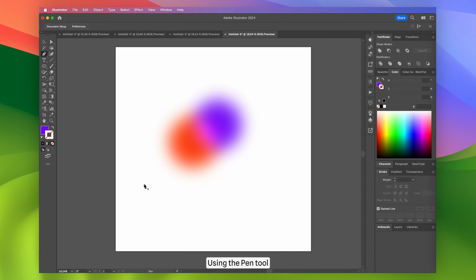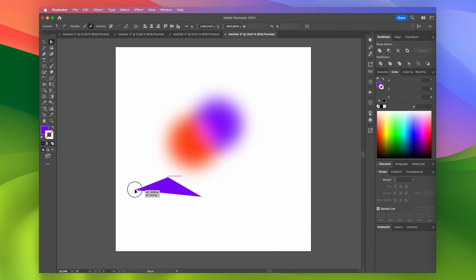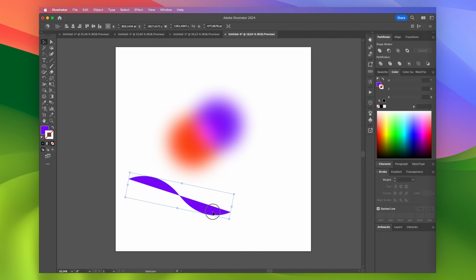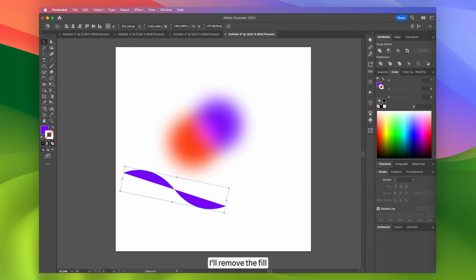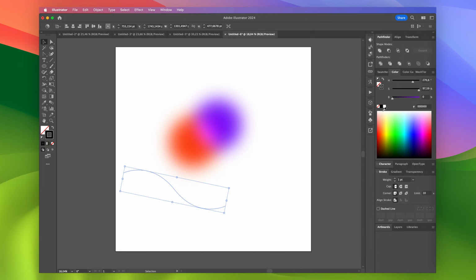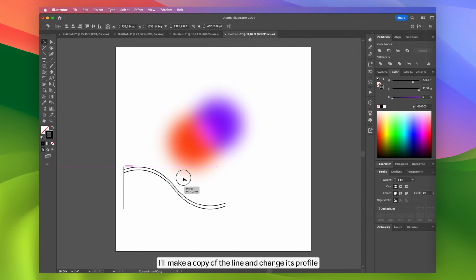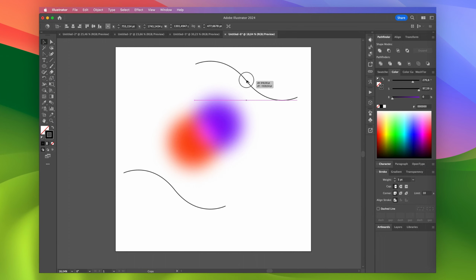Using the Pen tool, I'll create a curved line. And then I'll select the Anchor Point tool to make the line smoother. I'll remove the fill and set the line's thickness to 5 points. I'll make a copy of the line and change its profile.